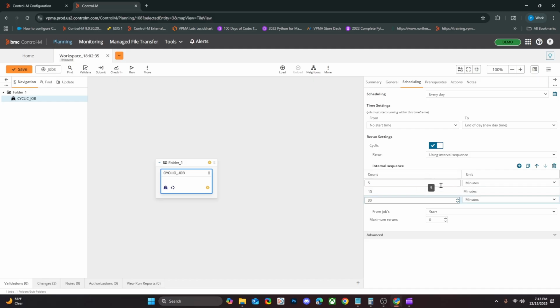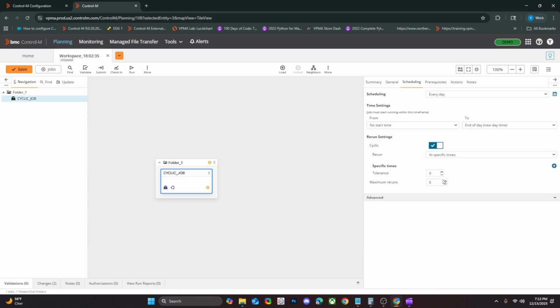And finally, we have the at specific times option. This allows us to set specific times that this job should rerun. So if, for example, the first rerun should be at 12:15, we can define that here. We can say 12:15 a.m. And then the next rerun of this particular job, again, we can define the second time here. So we can say the second rerun will be at 12:45.